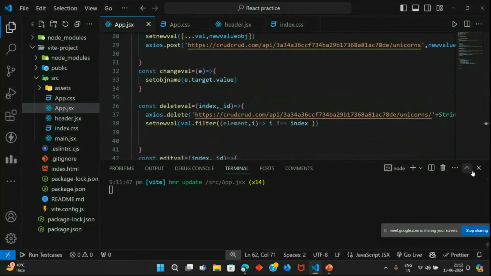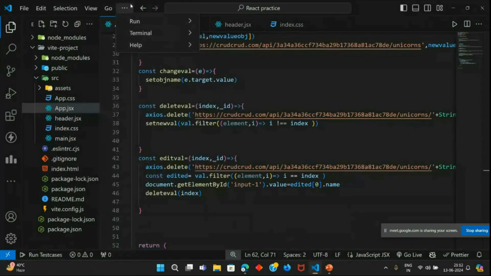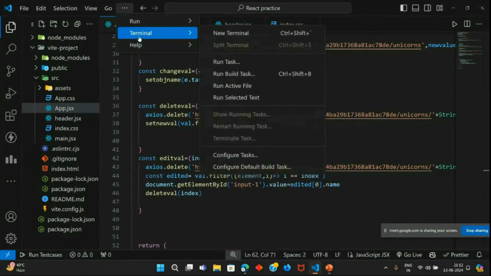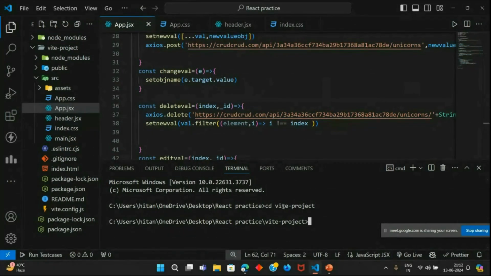How we are going to deploy this app: I am going to click on terminal and click on new terminal, and I am going to write cd and the project name. So this is what I am going to do. For deploying your app, you just need to run a few commands.